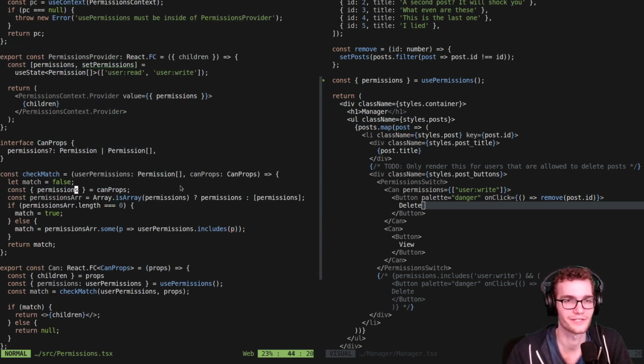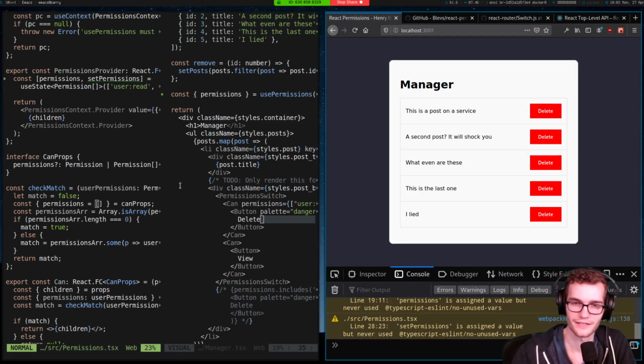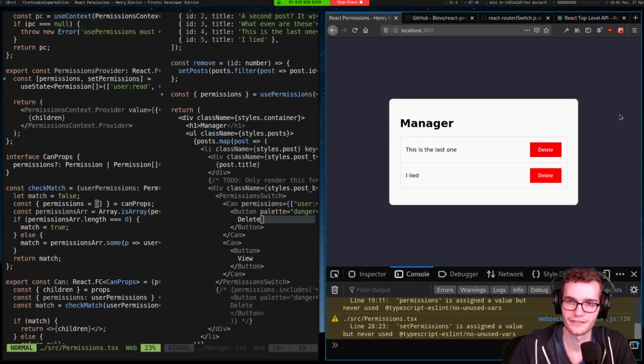Oh, it's because I forgot that. I have to make sure this is not undefined, so that if it is undefined, it becomes an array instead. Okay. So now we see this delete button because our user has delete permissions.